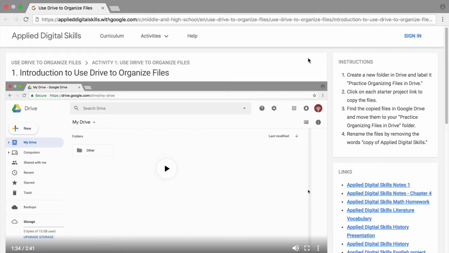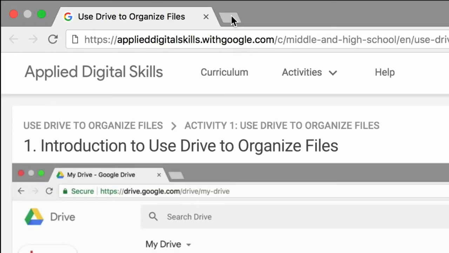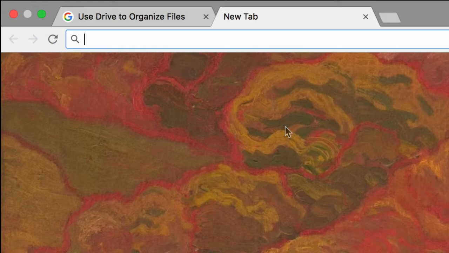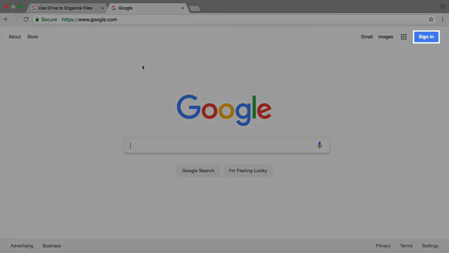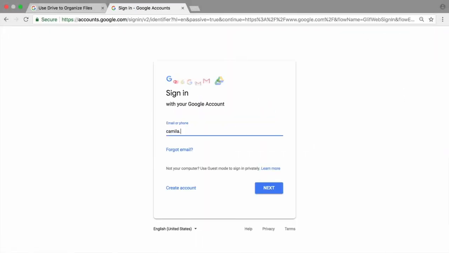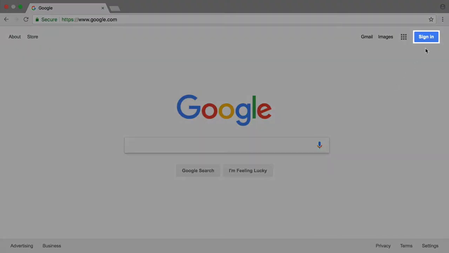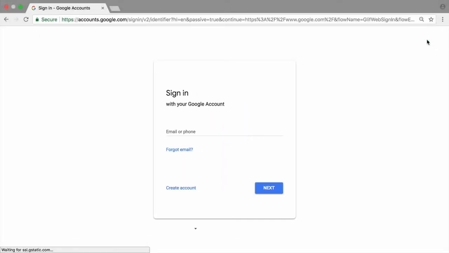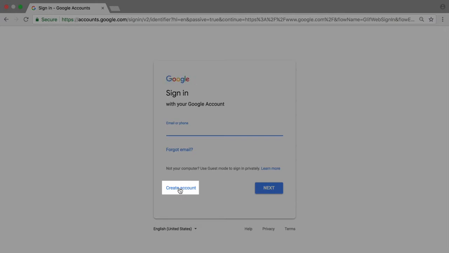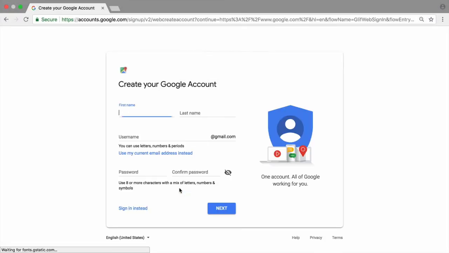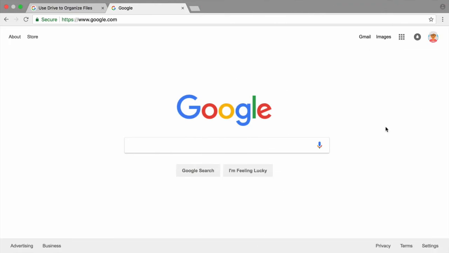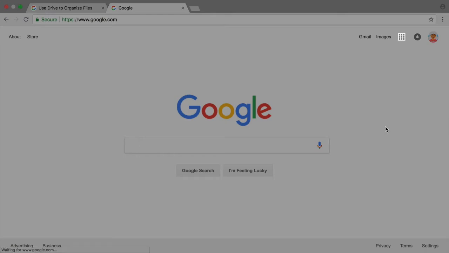To complete this activity, first sign in to your Google account. Open a new tab in your browser and sign in now. If you don't have a Google account, create one before beginning this lesson. Then, open a new tab in your browser and navigate to google.com. Then, open Google Drive.